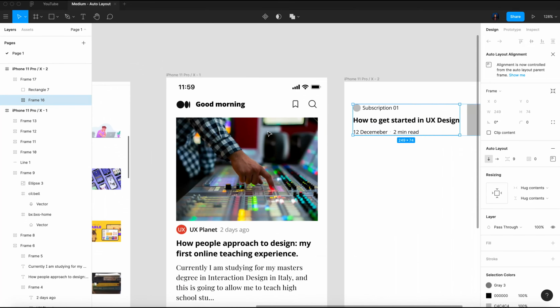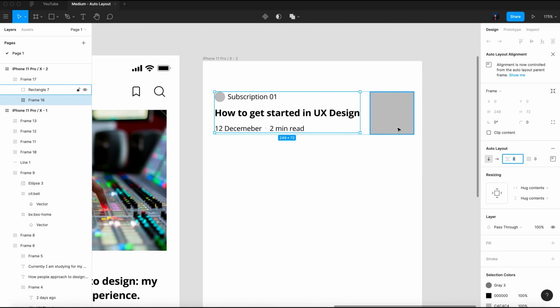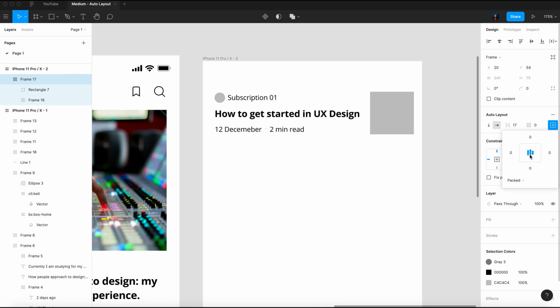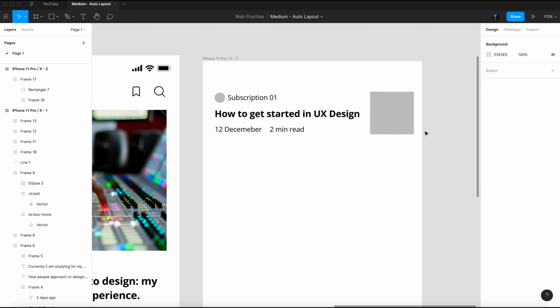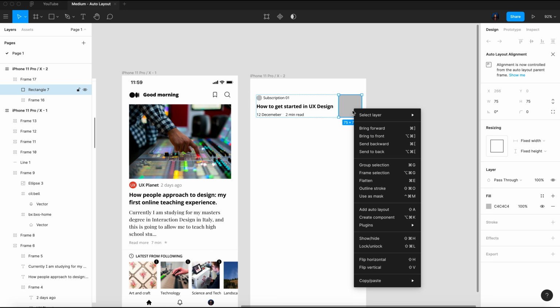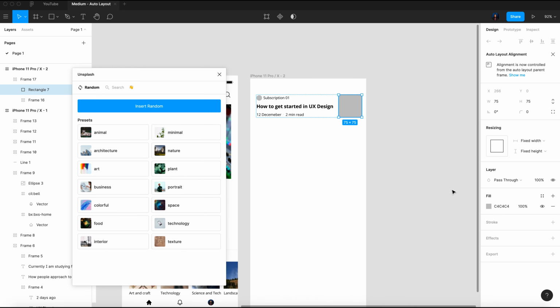Let's see if the spacing is right, or we want the spacing to be a little bit smaller probably, and then align both of them together using the alignment option in the auto layout, right? And now let's go ahead and add some image here as well. I'm going to use the Unsplash plugin again for adding a random image here.